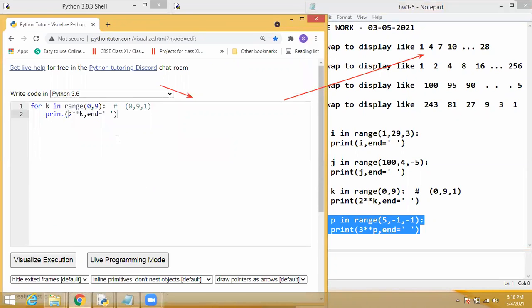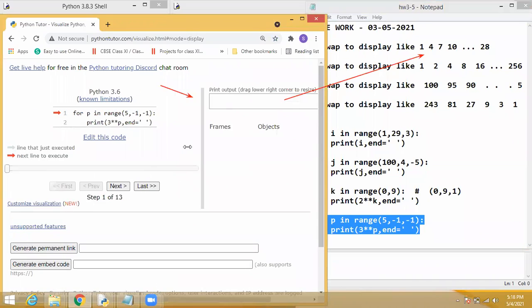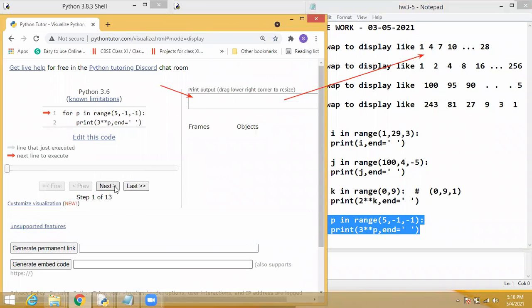Yes, sir. Then the last program, the 3 power p. If I execute this one by one, you will get like this. See here, p value starts with 5 and it decrements. Next, it will show 81 in the output. Next, 3 means 27, 2 means 9, 1 means 3, 0 means 1. Then it will decrement to -1, but this is not in the range, so it will terminate the loop. Students, understood?